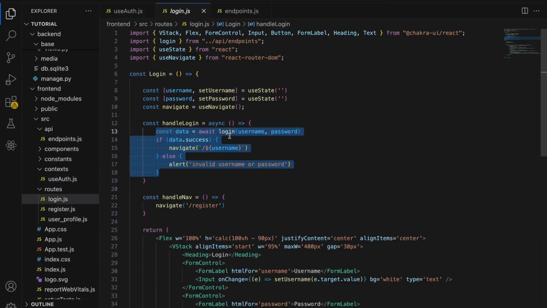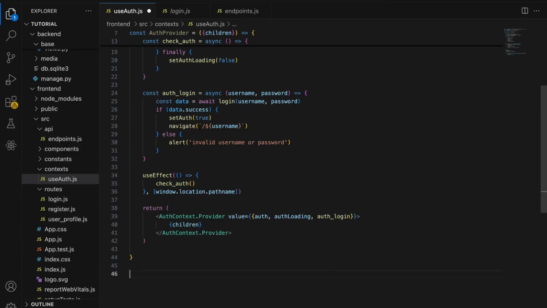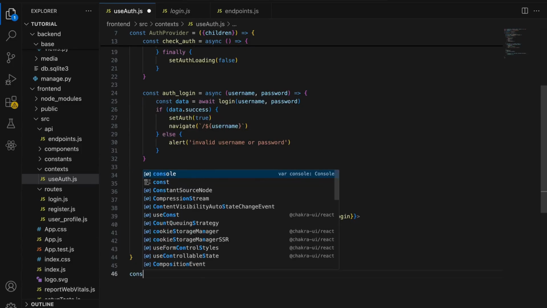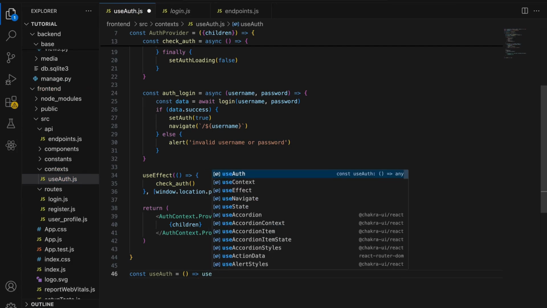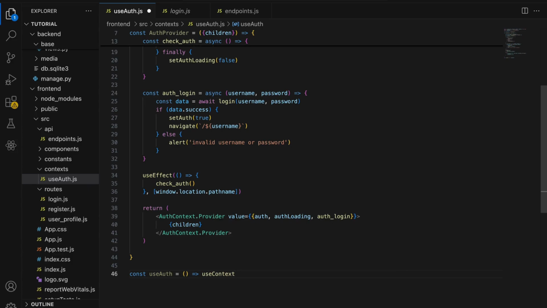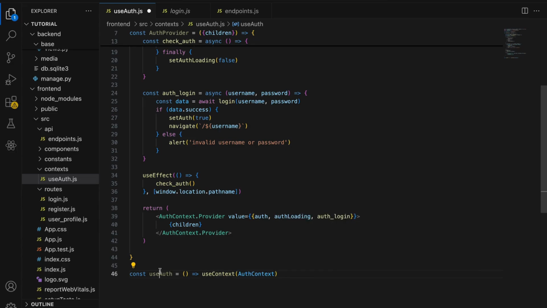Now we want our login page to be able to use this auth login. Okay, and the way we're going to do this is create our useAuth function. So we call this useAuth, and it's going to be a useContext for our auth context. So that's how it's written. And when we call useAuth, we can access everything in here.